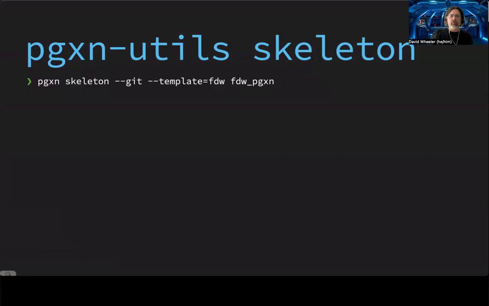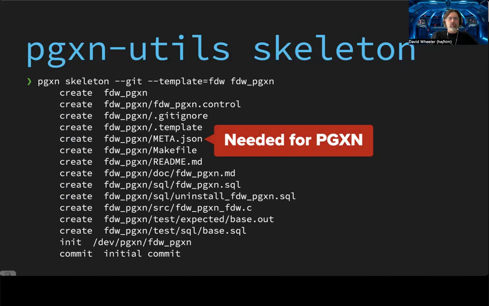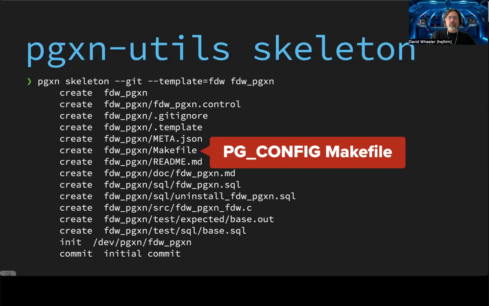The skeleton command allows you to create a scaffolding for your extension. It has a number of different templates that you can use. There's C, foreign data wrapper, and SQL, and maybe one other, I can't remember. So let's say we want to create a foreign data wrapper just for the PGXN API. So we can say, create a skeleton, use Git to create a first commit, use the foreign data wrapper template and give it a name. And it creates everything it needs, the control file, a gitignore file, it creates the scaffolding for the meta.json that you need for releasing on PGXN. It creates the pgconfig standard makefile to use and a readme file.